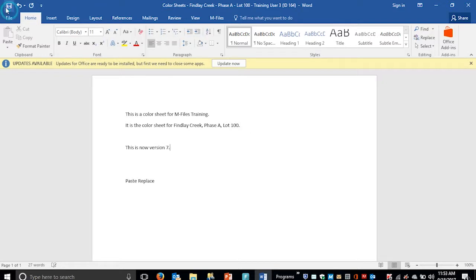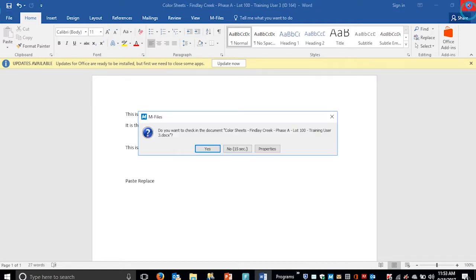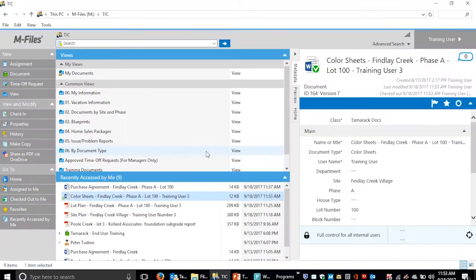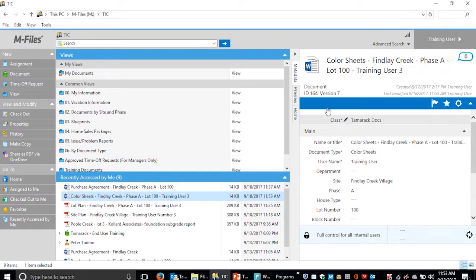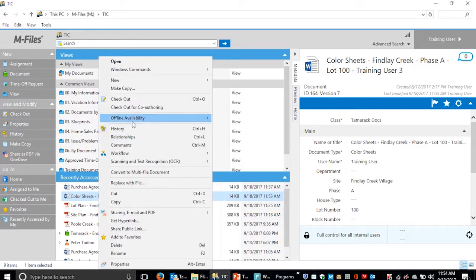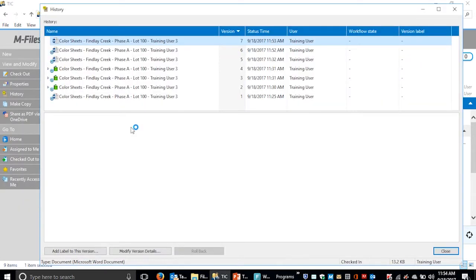So I save the document and close it. It prompts me if I want to check it back in. I'll hit yes. Now in the metadata you can see it's version 7, and now everybody else can see that it's version 7 because it's checked back in. If I highlight the document I want to look at the history of, I can go to History, or I can right-click the document and go into the history here as well.